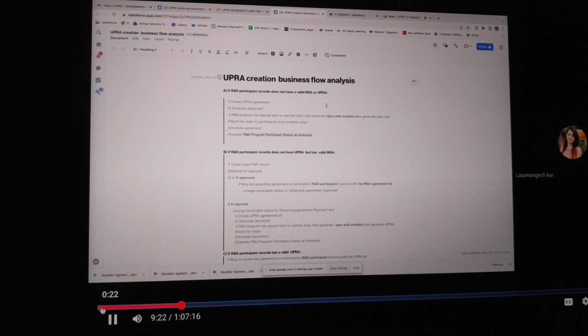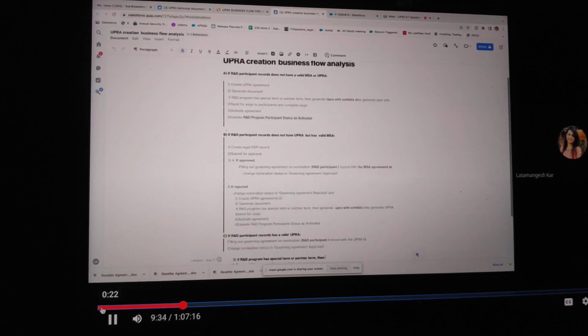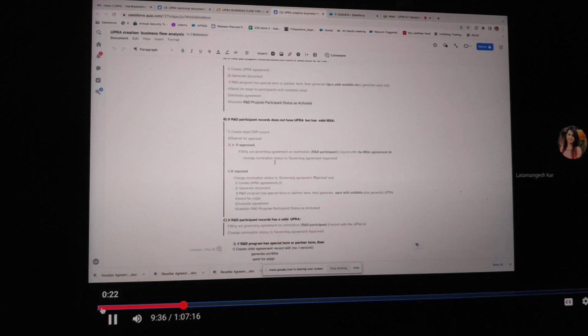Now let's come to the second use case. If the R&D program record does not have a UPRA but has a valid MSA, there is specific criteria for searching for a valid MSA: it should be an archived MSA or an activated MSA. If the system finds any MSA present for the particular account and nomination, it will stamp it in the governing agreement field and proceed to create a DSR record. DSR is a deal support request record.